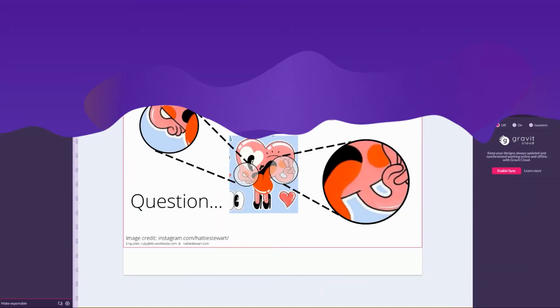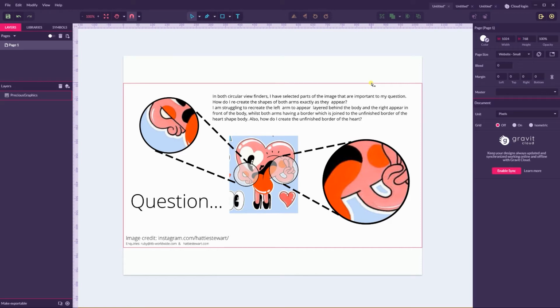So, and now let's start our tutorial. Hi everybody, you are watching tutorials and today I'm gonna show you how you can open the path in Gravit Designer to create a very nice joint. Let me explain what I mean.